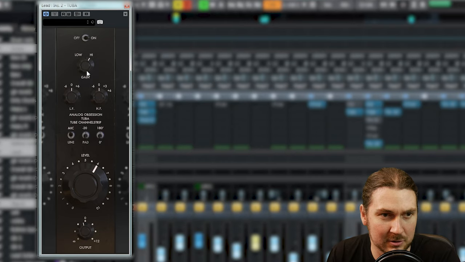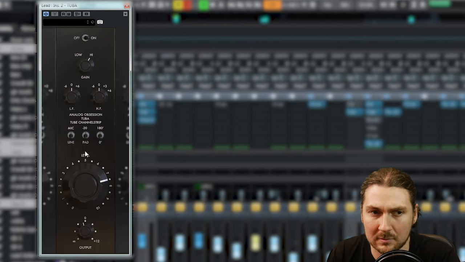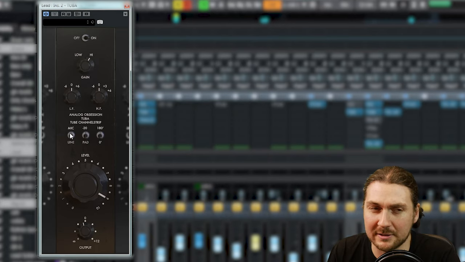Let's put it back to line. See the difference. That's line, this is mic. There's a difference in frequency response between the two. Line's got a lot more high end in the distortion. Mic's a little thicker, so we'll keep it on mic.